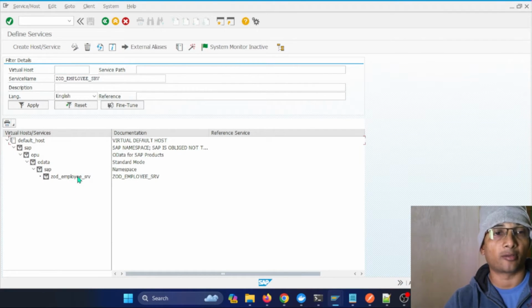Okay, so this is one thing. Without activation, this will not work. So when you transport some OData changes from one dev system to quality or production, this will not be auto activated. Okay, so you have to do it individually or manually rather. Sometimes people use a basis help to do this, but I just wanted to call out. Okay, so now closing it.